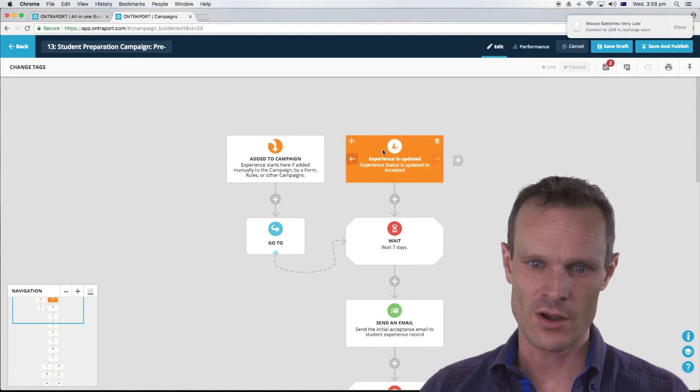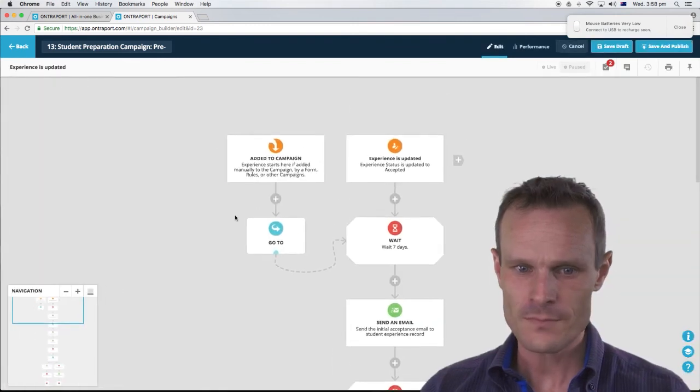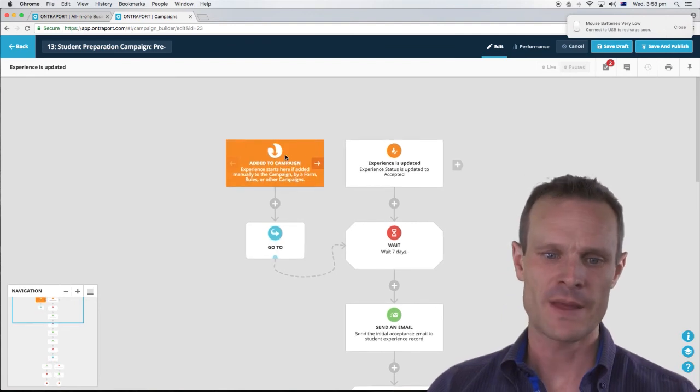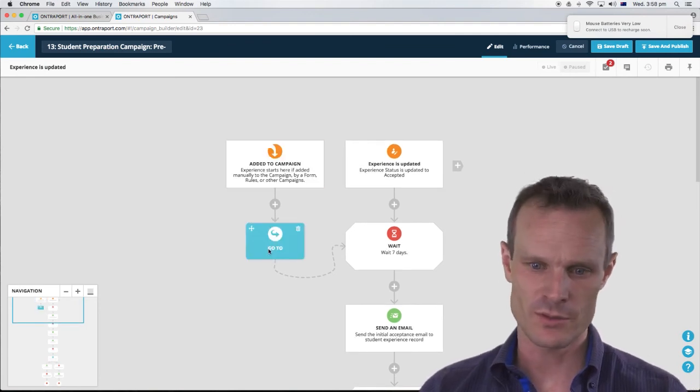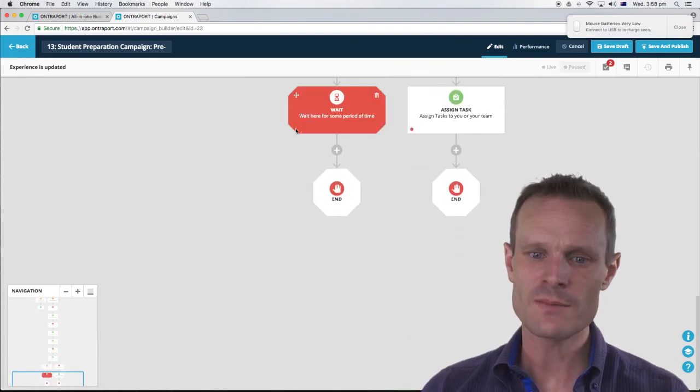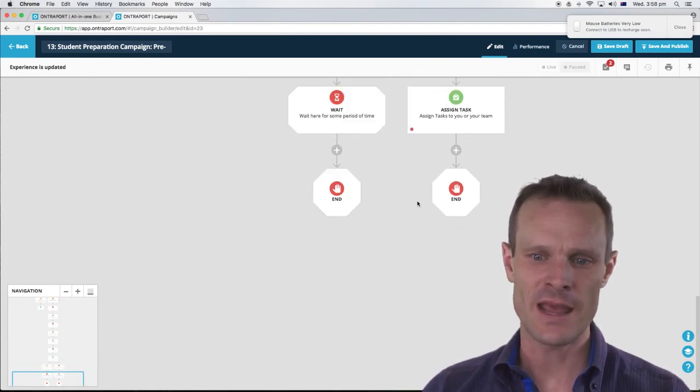Basically anything adds this person to the campaign, they get dropped there, rather than triggering off a specific condition. So this is like a form adds them, or I manually add them. That's how they end up at this particular spot. So we put a go-to. And all of these streams, if you like, need to have an endpoint.